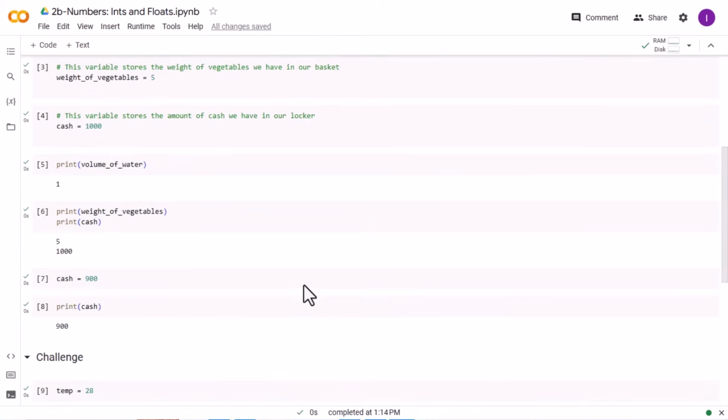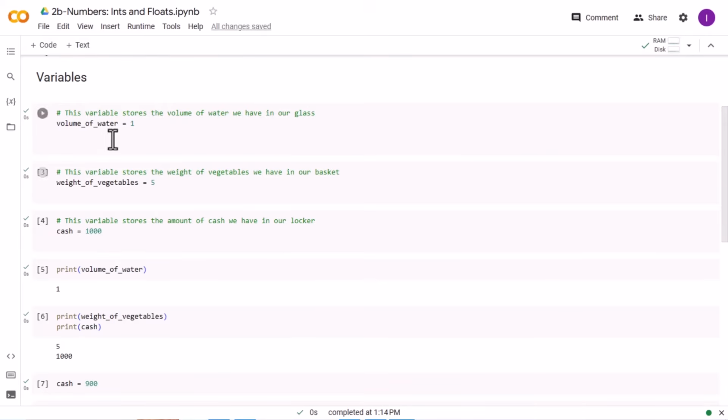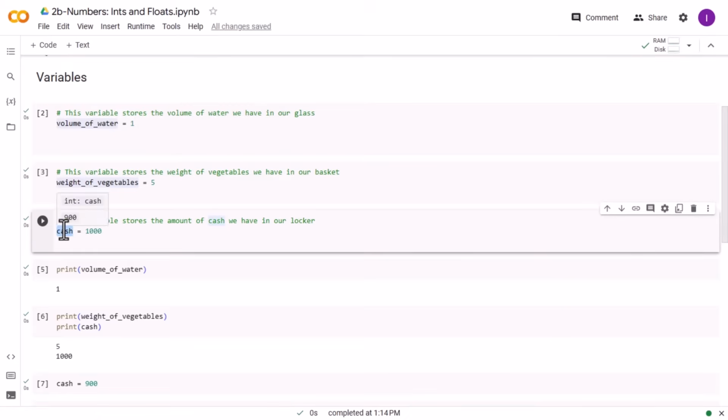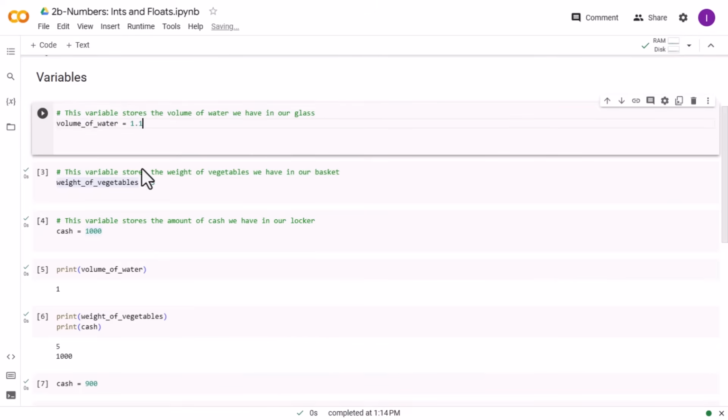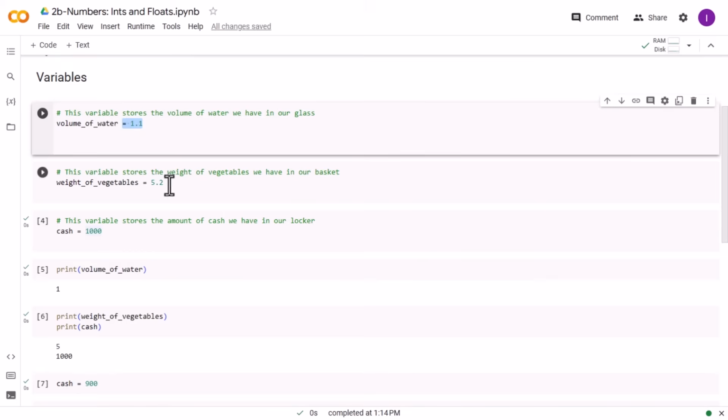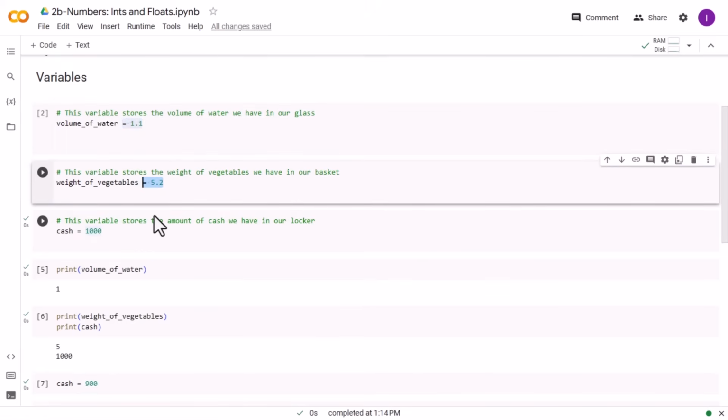For example, if we look at the variables we just created in the previous video, like volume of water, weight of vegetables and cash, all are of type integer, as they are whole numbers and there are no decimals associated with them. But what if we have 1.1 liters of water and 5.2 kg of vegetables? We can store this information using floats. So all we have to do is just change the values to 1.1 and 5.2 and we are good to go. Moreover, these int and float values can be either positive or negative.